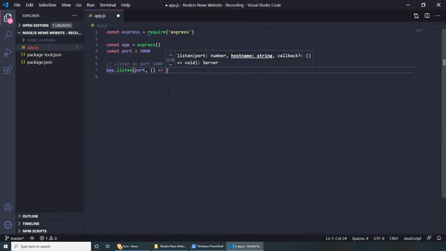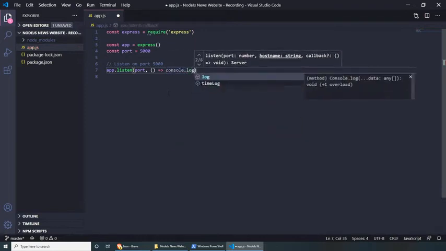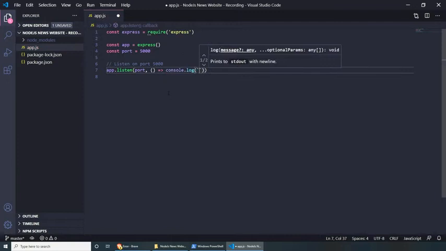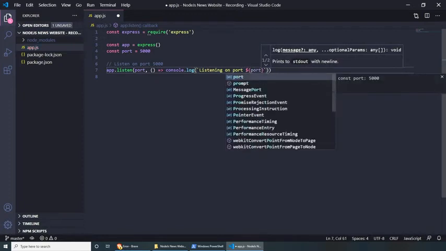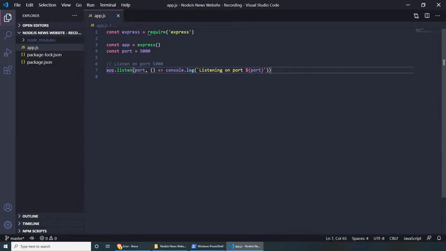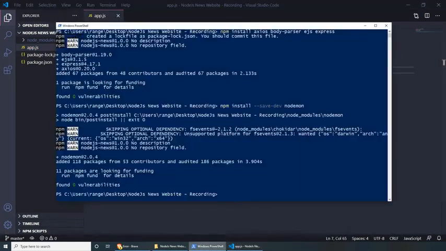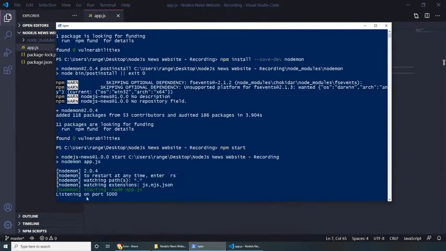For the arrow function, all I want to do is console log listening on port number. So to do this, let's do console.log, and with the single slanted brackets, we can do listening on port, and we can pass the port number with a $ sign and curly brackets, and then the port variable from here. Save this, and technically speaking, if we run the project now from PowerShell, we can do npm start, and if everything is working, we should be getting this green line here saying starting node app.js listening on port 5000.